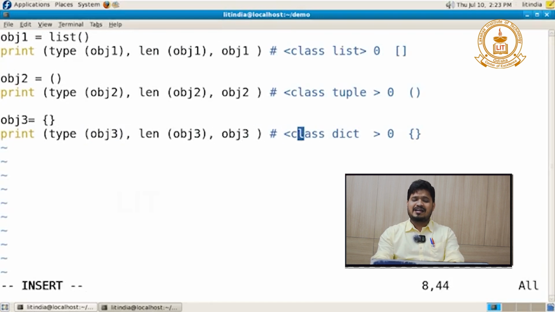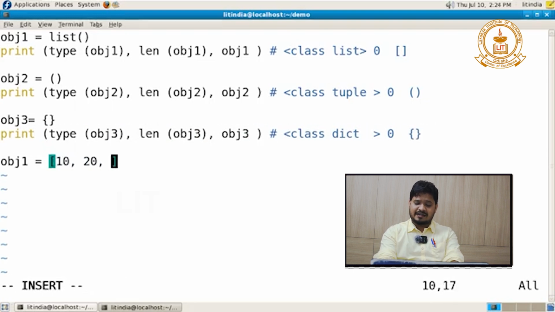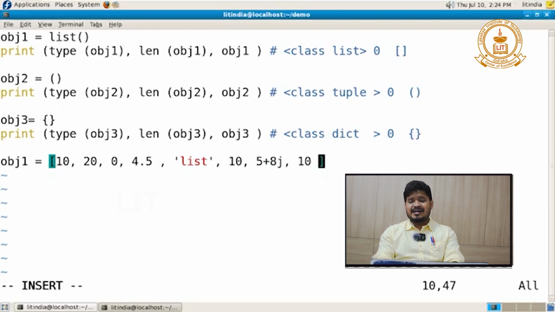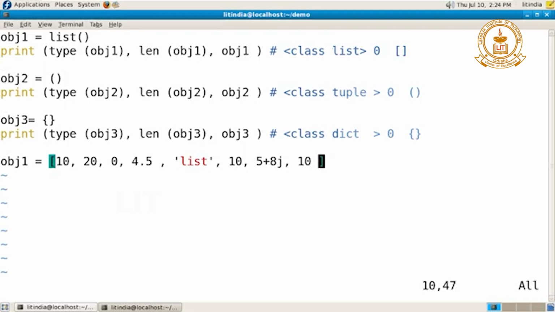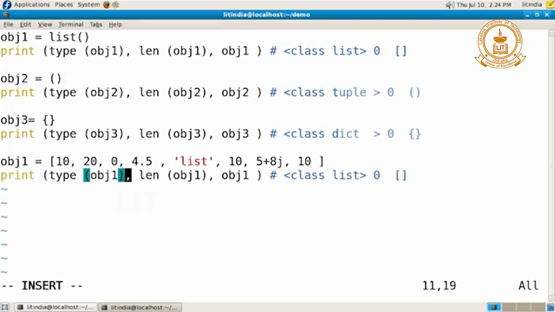But what about the list, tuple and dictionary? So I go for another experiment. Sir, I write object1 equals, within square brackets, 10, 20, 0, 4.5, list, and again 10, another is 5+8j, and after that 10. Sir, here I am writing some duplicate elements and a collection of both similar and dissimilar types of elements. Sir, what are the elements you are writing, right?